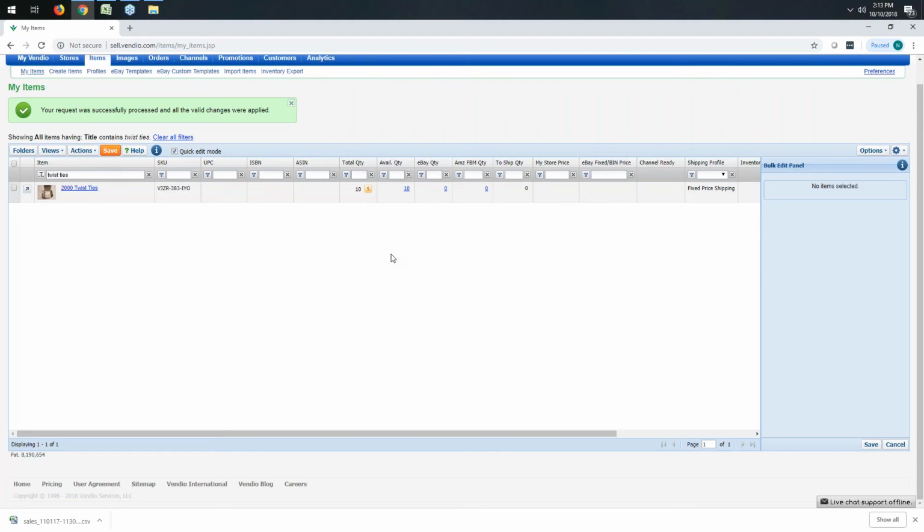And then another way to update your quantities in bulk is using the CSV file update option, and we will take a look at this in just a few minutes.